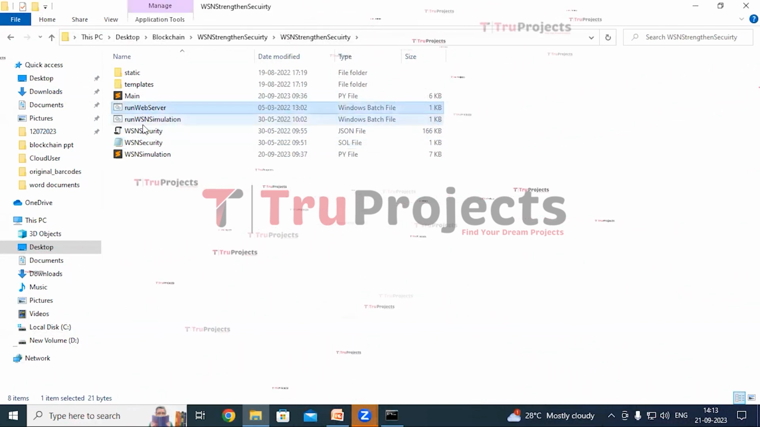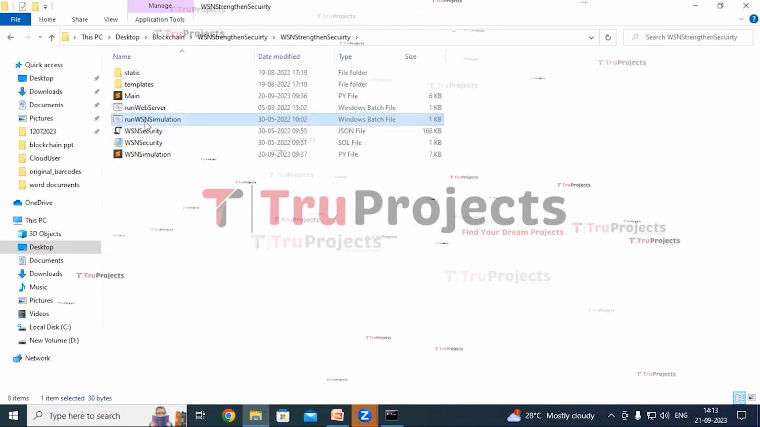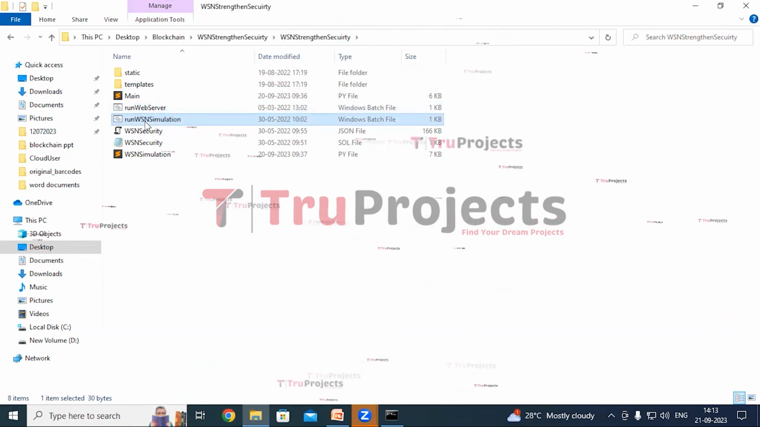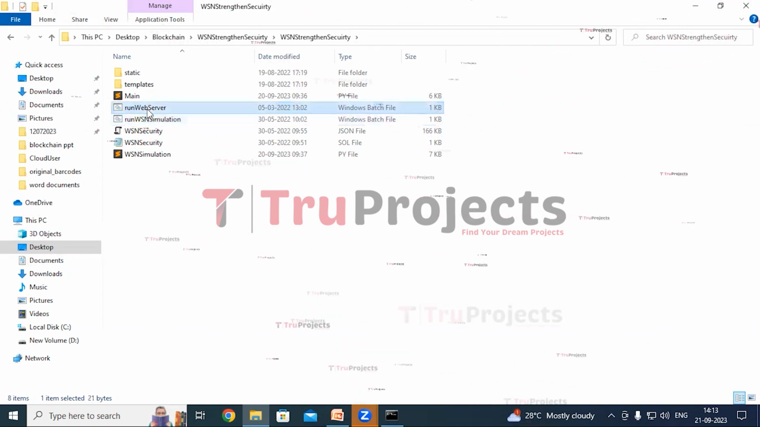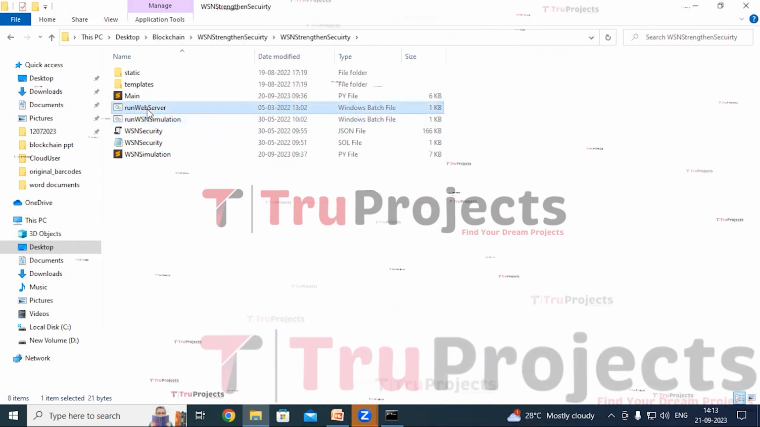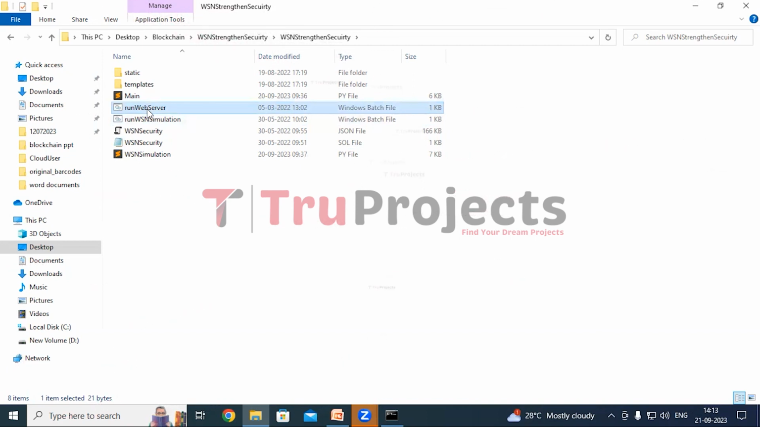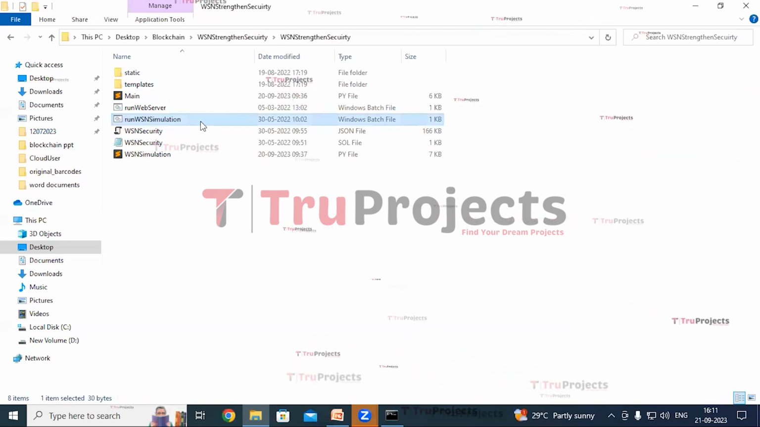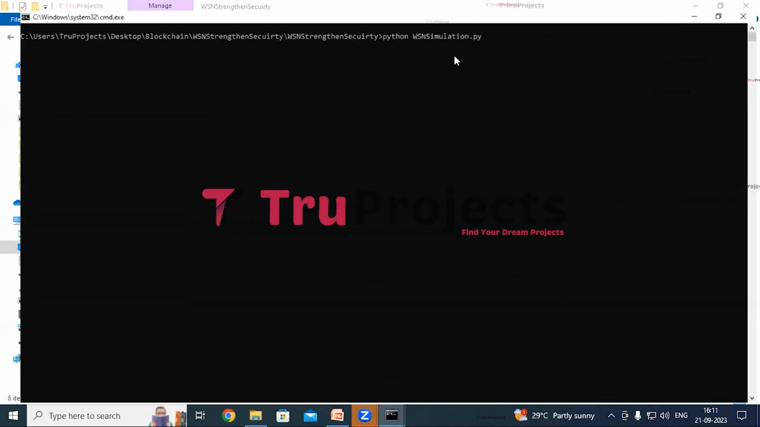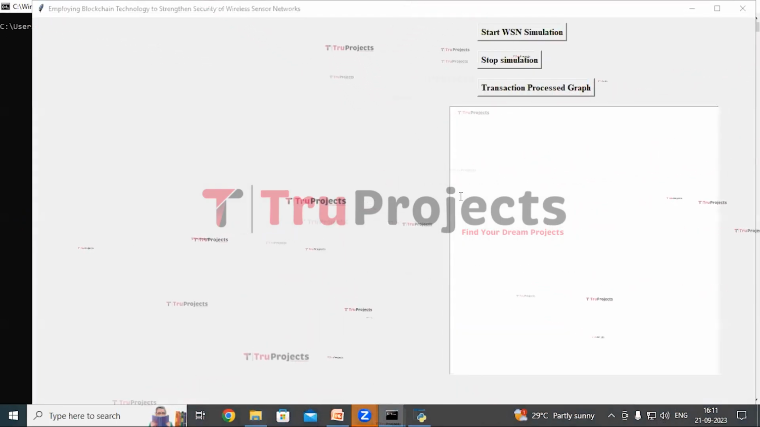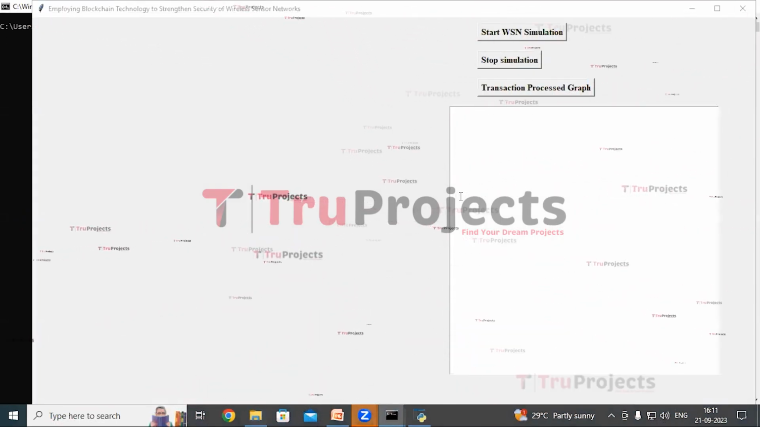This is the run WSN simulation bat file. By double clicking on it, we can start WSN simulation. And this is the run web server bat file. By double clicking on it, we can start the Python web server. Now I'm double clicking on the run WSN simulation bat file. Instead of executing the project through command line interface, we have created these Windows bat files to execute the project.